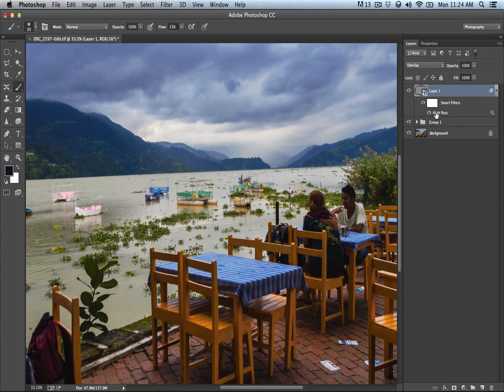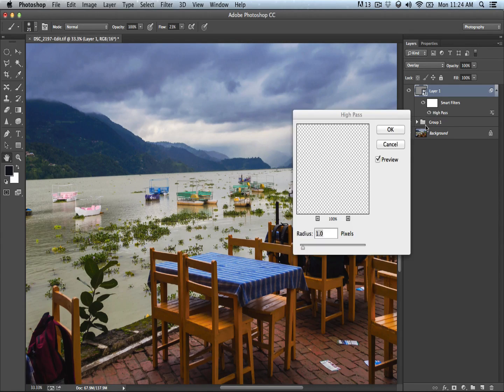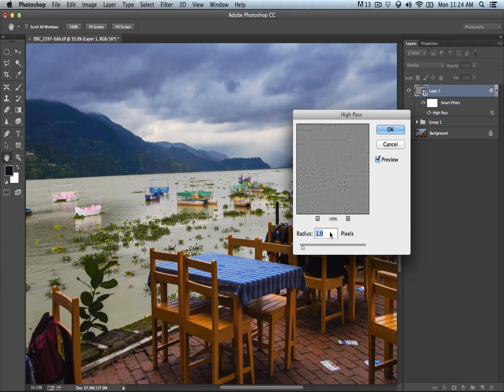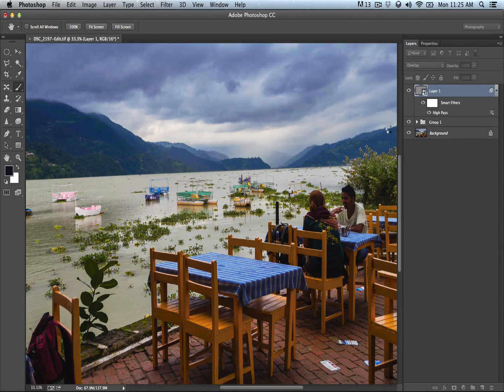A window will appear, and now you can increase the value. For example, if I want something like 1.5 or 6, okay, now I have it. So this is one way your editing becomes very non-destructive editing.